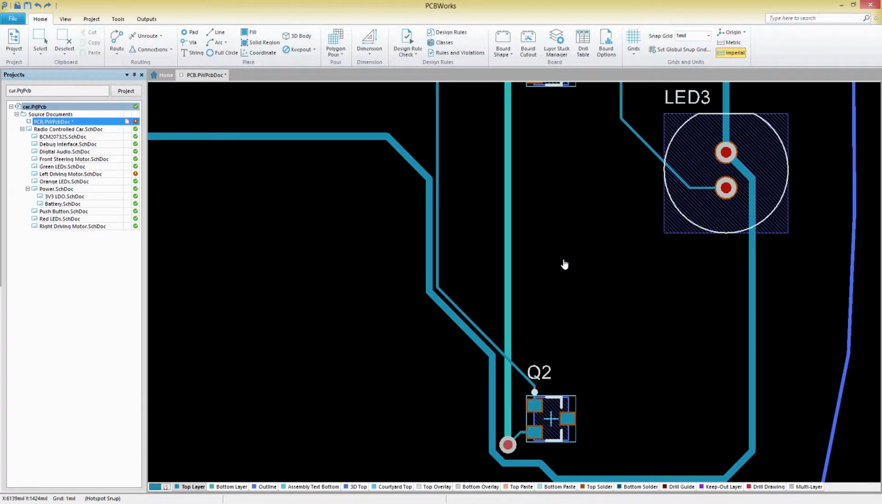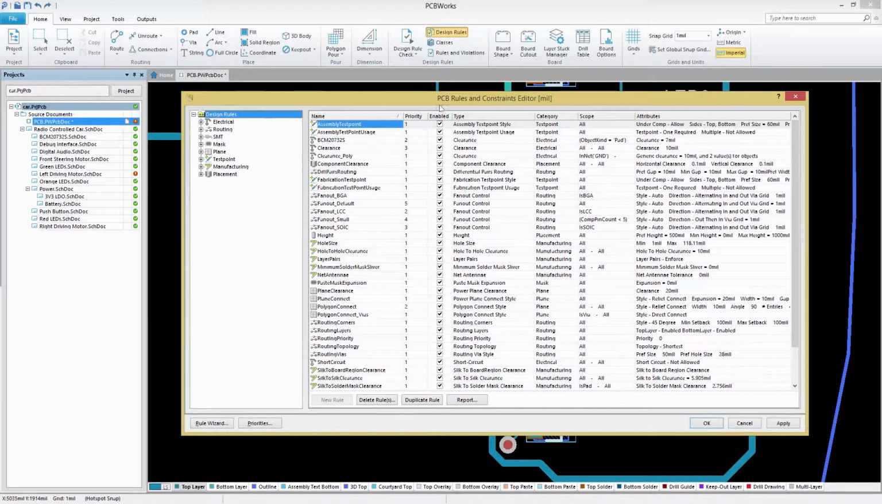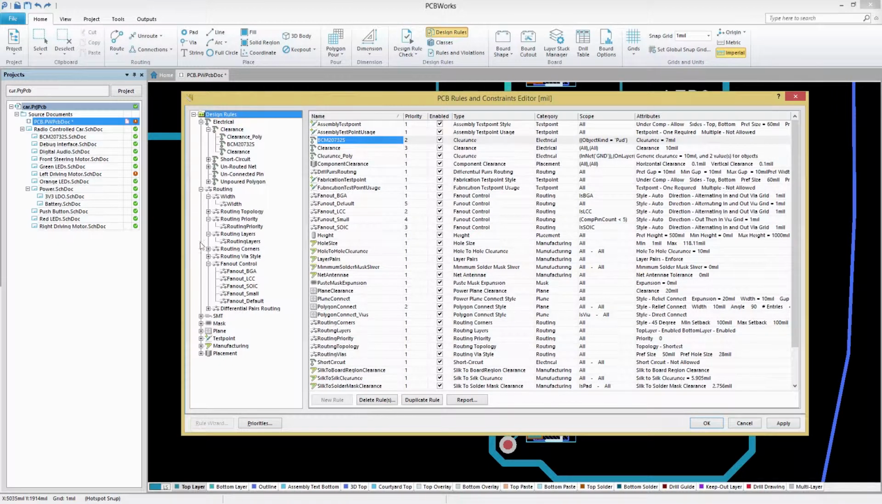To access your design rules, navigate to the Home tab and then select Design Rules. This will open the PCB Rules and Constraints editor, which contains all the possible design rule settings for our design. Each major category contains a series of subcategories, allowing you to define specific rules for your unique needs.